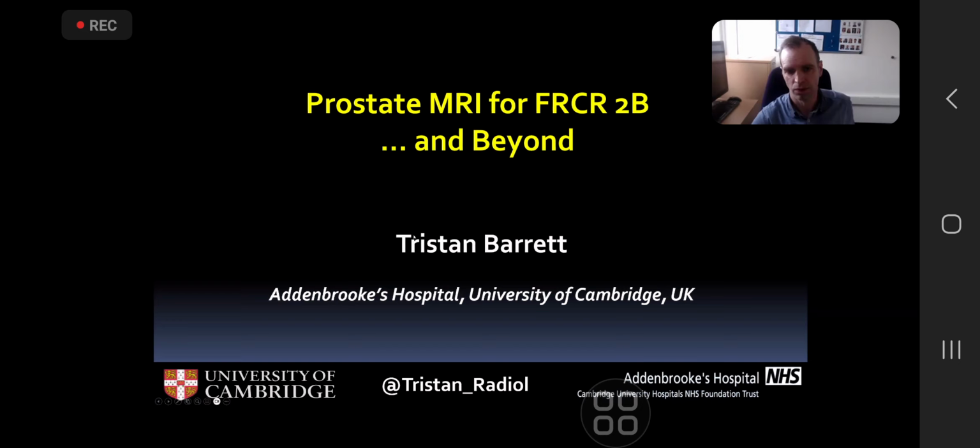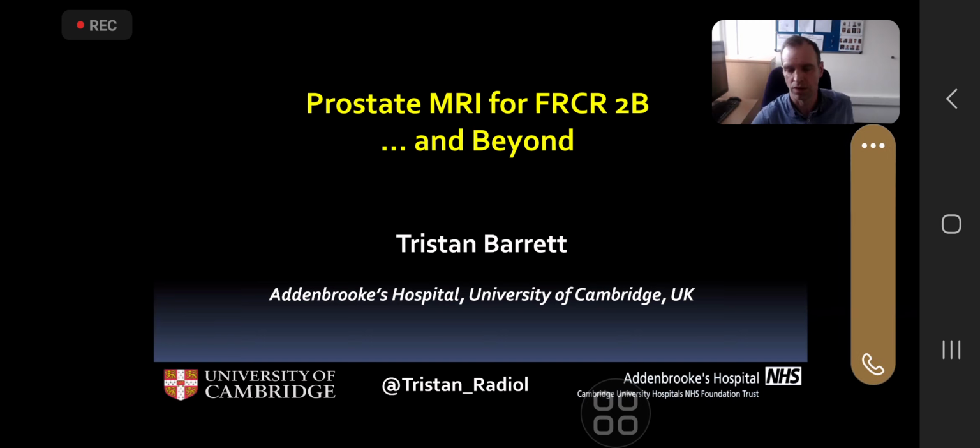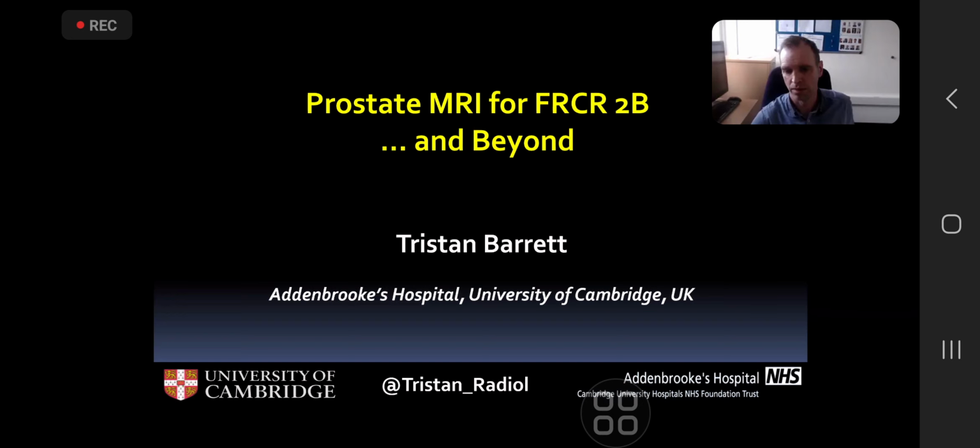So the talk today will be in and around prostate MRI and prostate cases, particularly geared towards the 2B examinations and what you would need for that, but also beyond that, because it is quite a subspecialist technique and indeed is beyond the level of the basic FRCR. We're going to start straight away with a case.